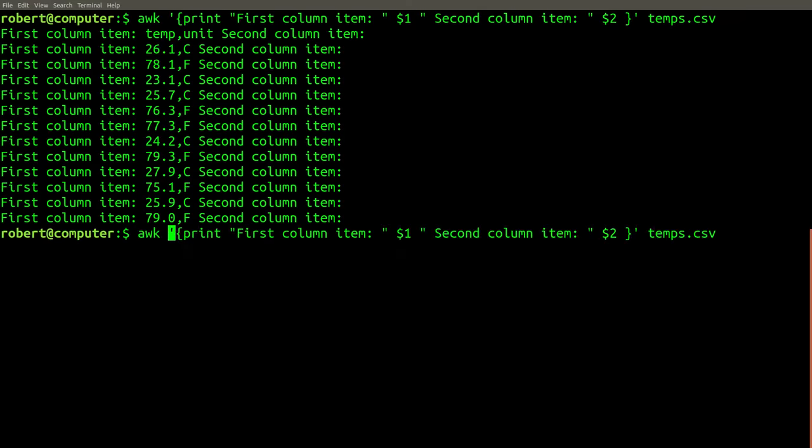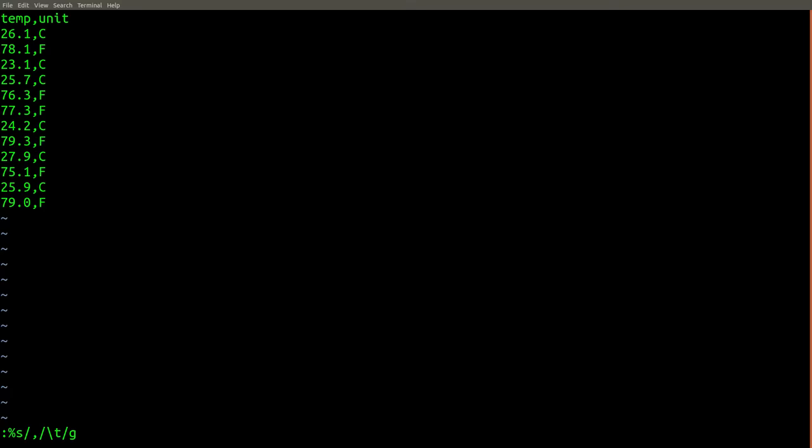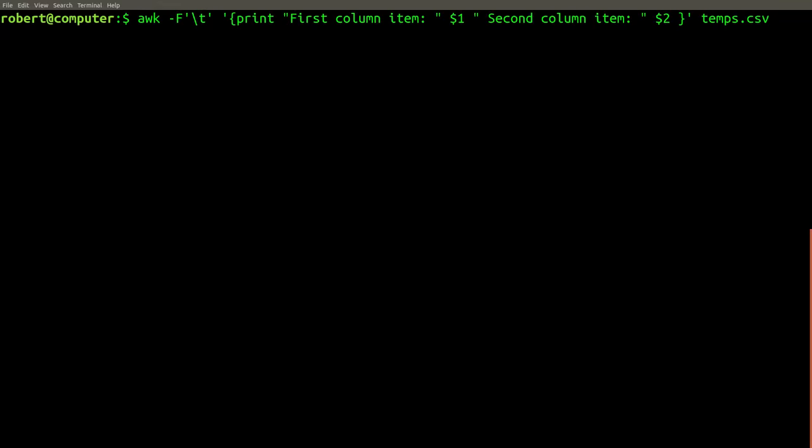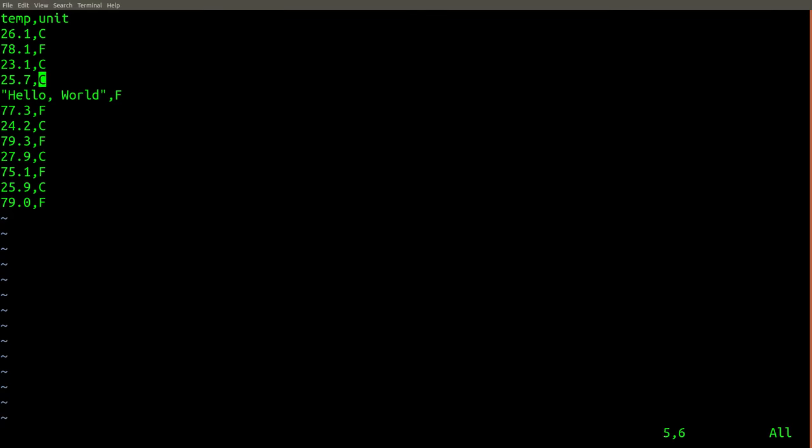If we specify the field separator with -F comma, now it works just like before. This works the same way if the field separator was a tab instead. Unfortunately, awk is not quite as smart as a CSV parser. For a case like this, most CSV parsers would understand that this comma is inside of double quotes.